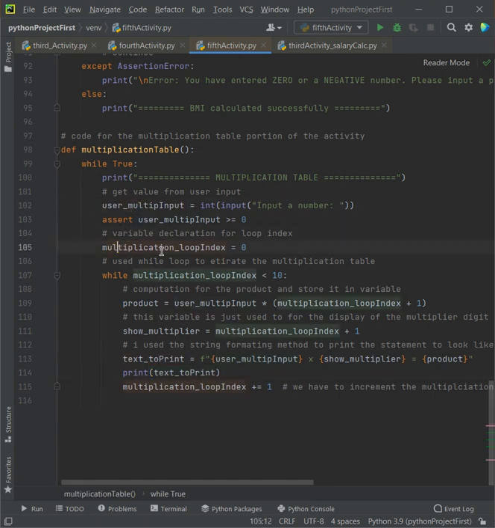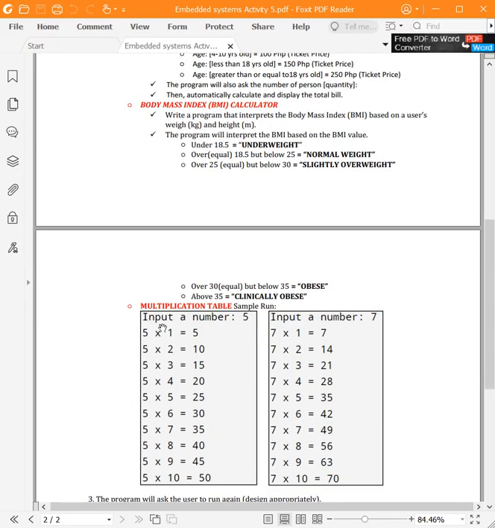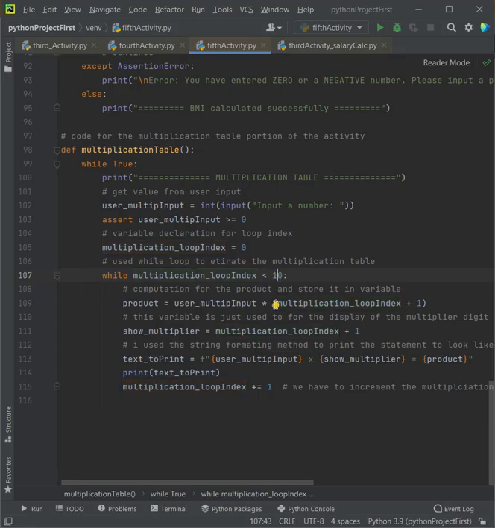Assert user. Multiplication loop index. So nagbutang ko og variable para gamiton sa loop. Use in while loop to iterate the multiplication table. So mo loop siya. Magpa-loop ko pakan ni sa multiplication table sample run. So ingani dapat ang mugawas inig human og input og number. So atong gamiton tong loop para mo-iterate siya. Now while times 10 to 10. Nag for loop ko karon while loop na.